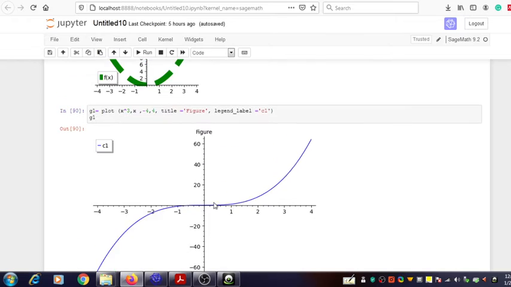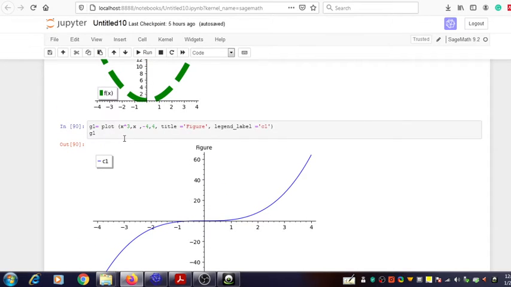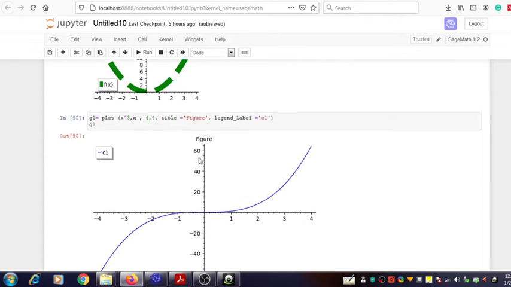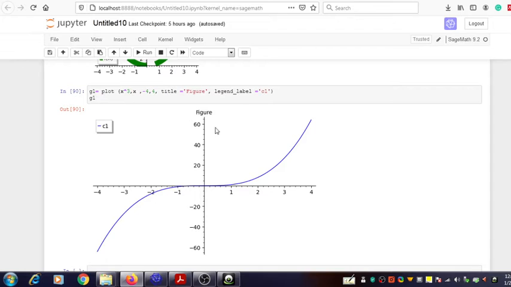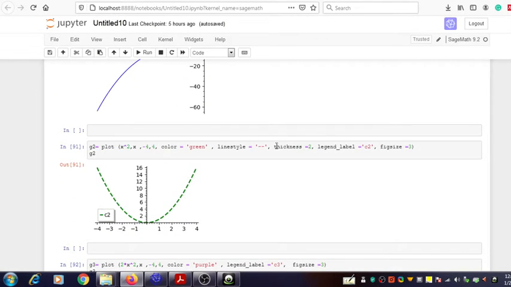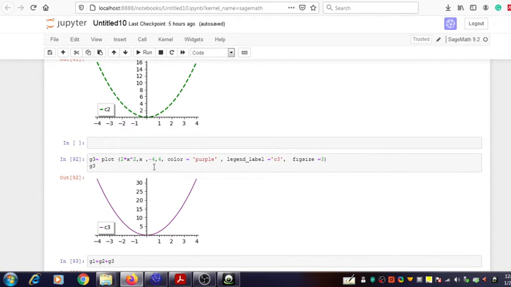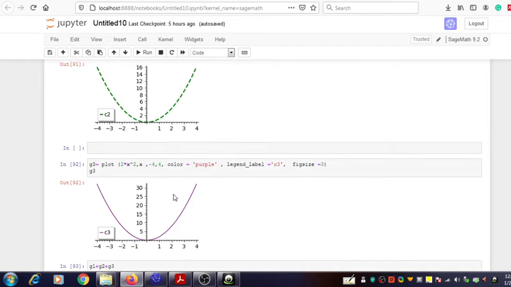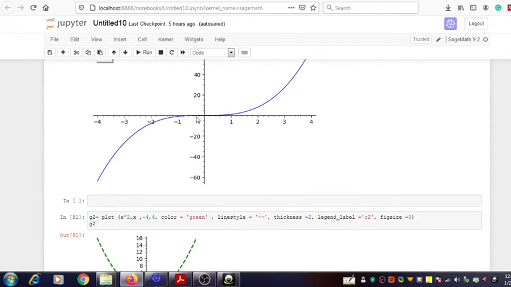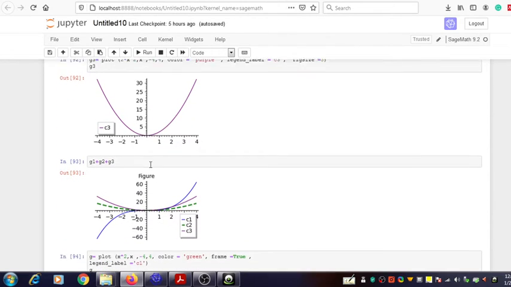So here the commands were typed to create the figures. The first figure was created using this command, and the second figure was created using the command with the required changes. You can see the changes in the implementations, changes in the command part that we have implemented, and in the third graph also we have made some changes to obtain this graph. So these are the three graphs: first graph, second graph, and the third graph that we want to combine.